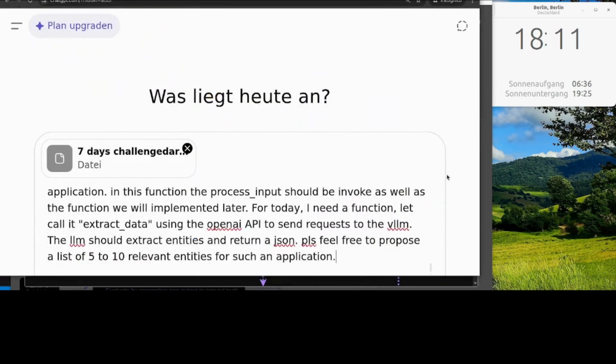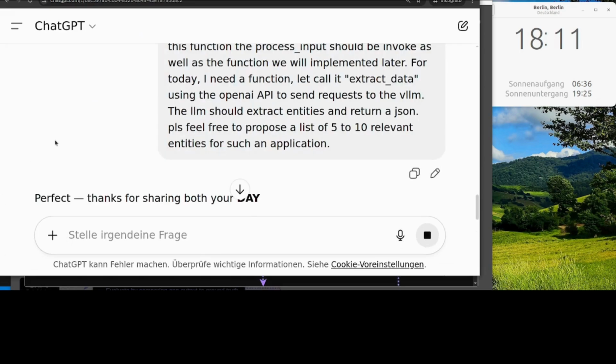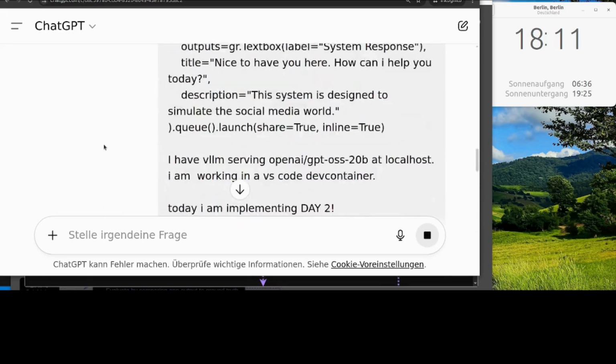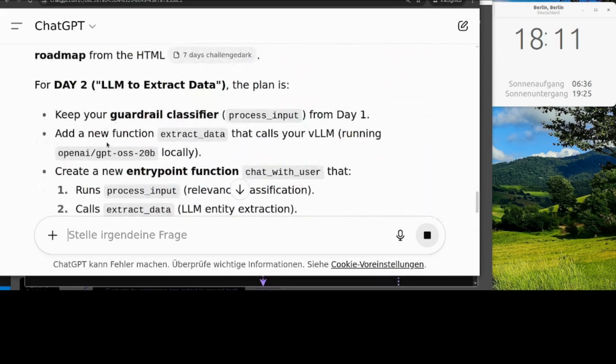Let's see the result. It proposed a plan for day 2.